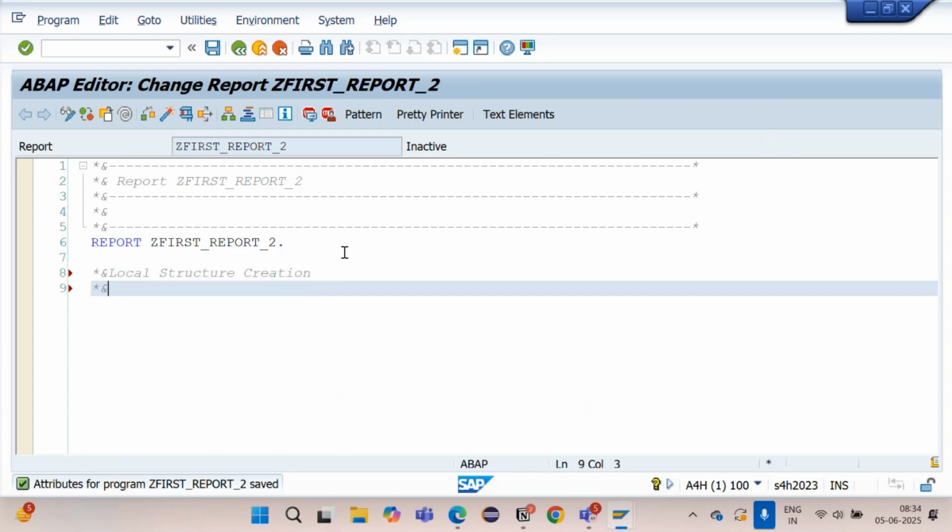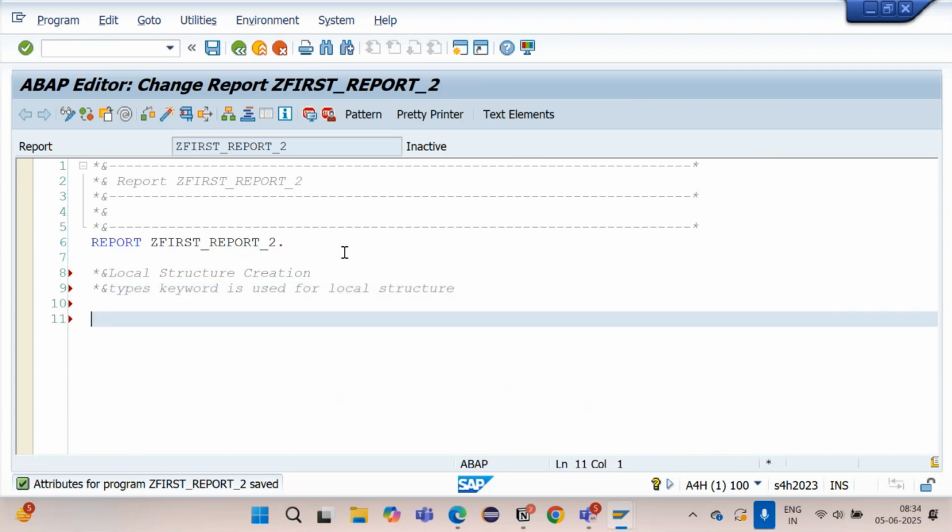The TYPES keyword is used for a local structure. We will start the structure with BEGIN OF, then the structure name. I am creating it for my employee, so I give the name employee. Again, you can pass any name here, even your own name, but always try to give a meaningful name. It's just a local structure, only valid inside this program, which is why it is local in nature.